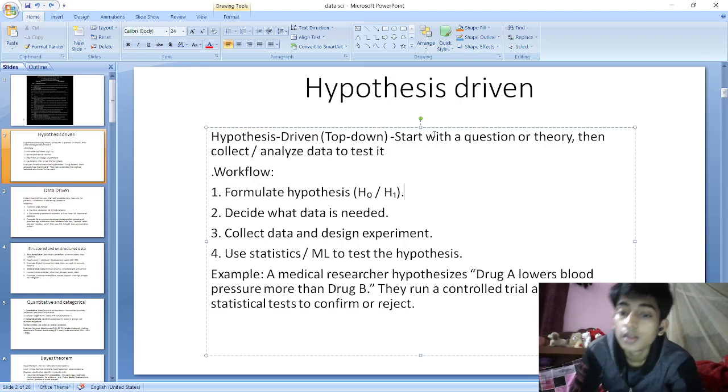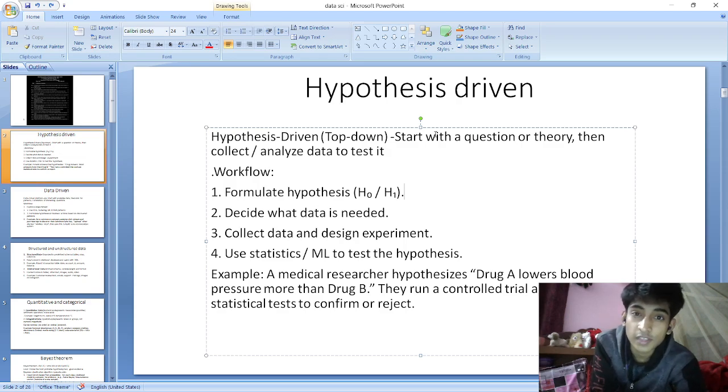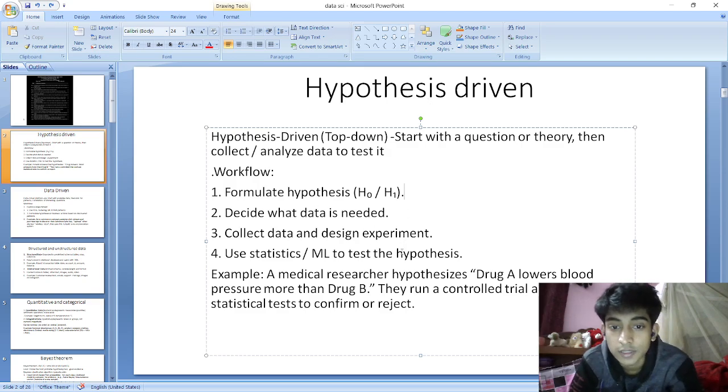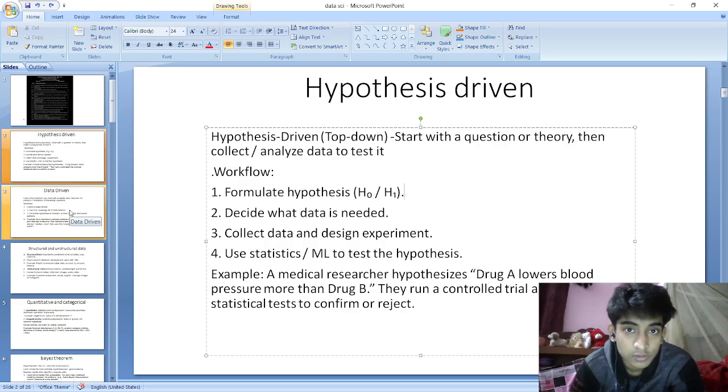For example, a medical researcher hypothesized that drug A lowers blood pressure more than drug B. So we can collect the data from patients who take drug A and who take drug B, and then check the blood pressure of both the groups. So this helps determine the result of the hypothesis, whether it should be accepted or rejected, right? This is the hypothesis-driven paradigm.